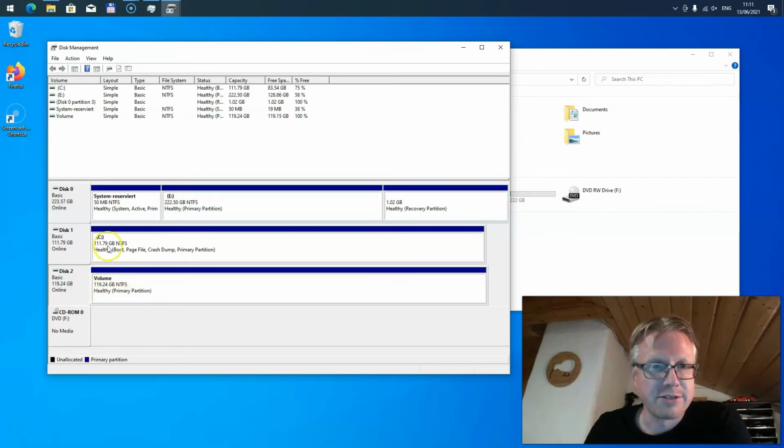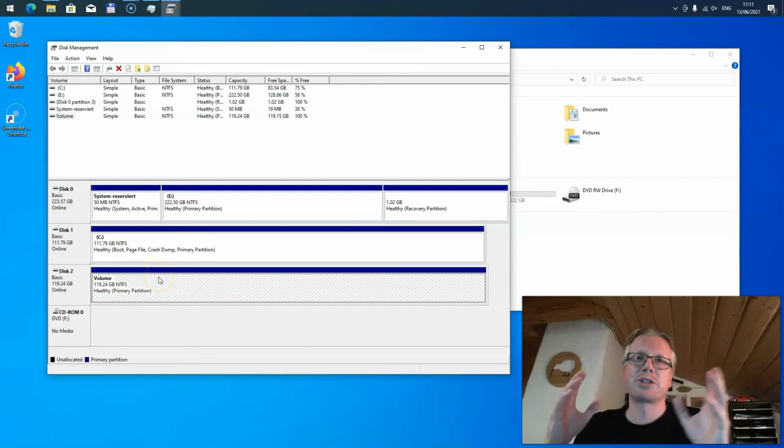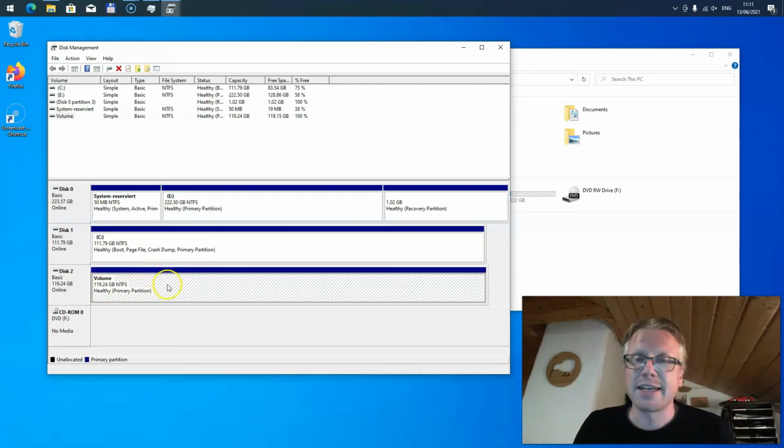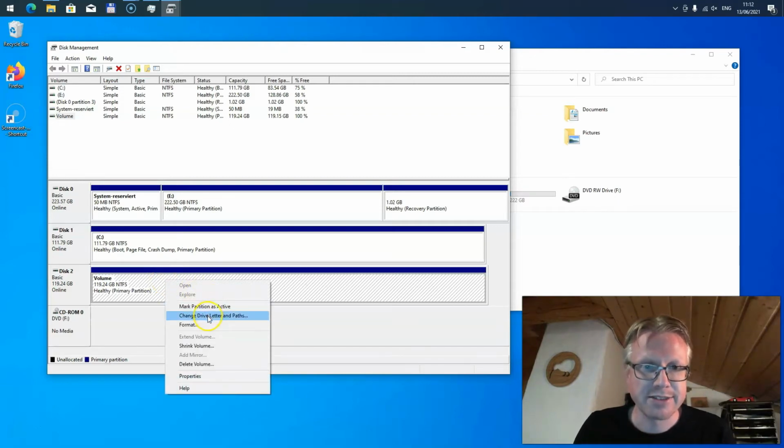But as you can see, there's a difference here. Both have a drive letter assigned here. And my disk 2 does not have a drive letter assigned. So it will not show up in the Explorer. Assigning a drive letter is easy. Just right click on the partition and select Change Drive Letter and Path.